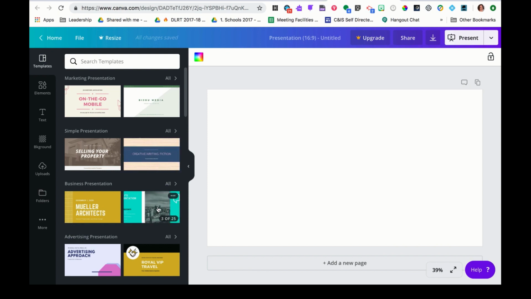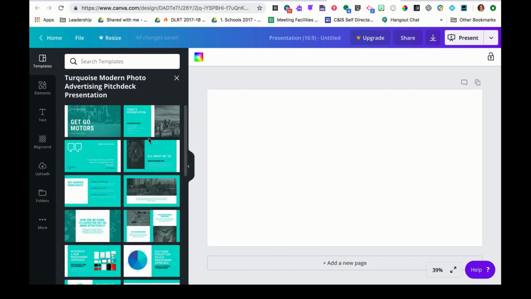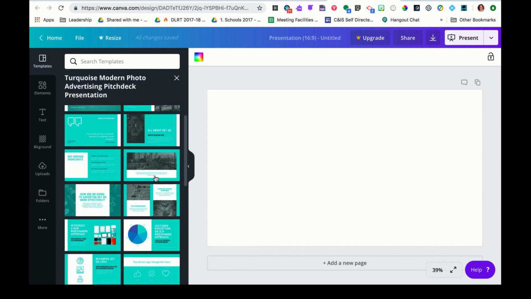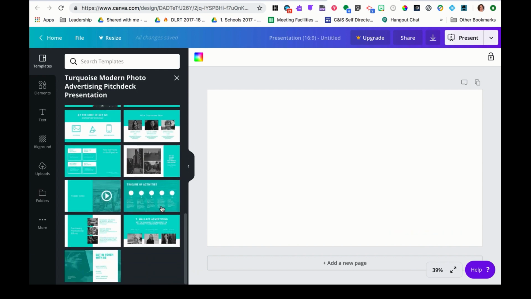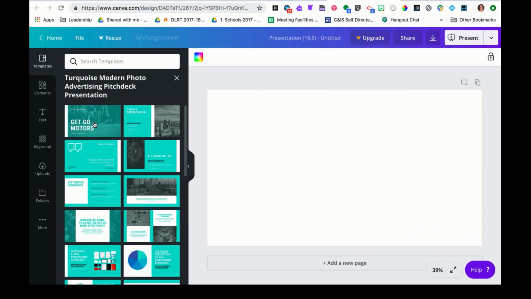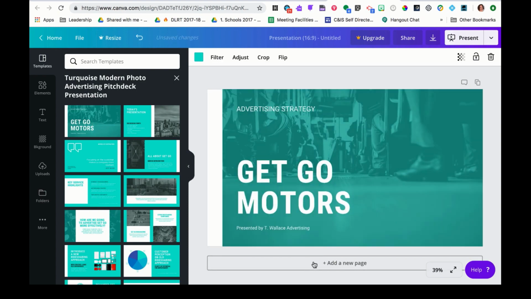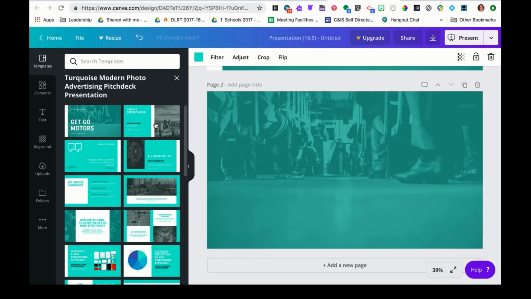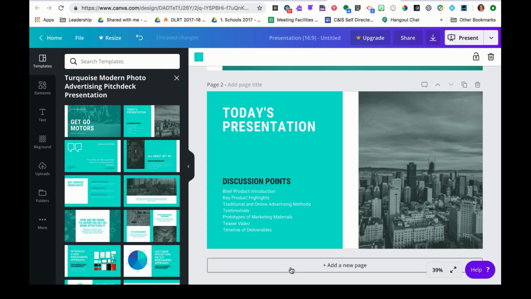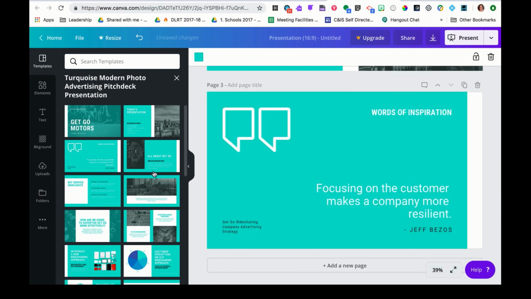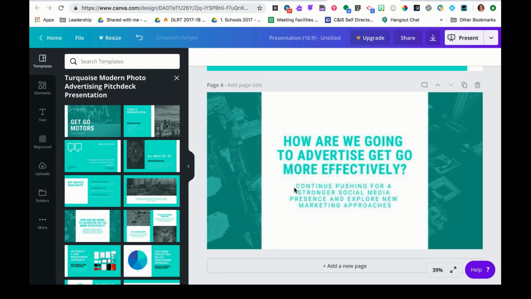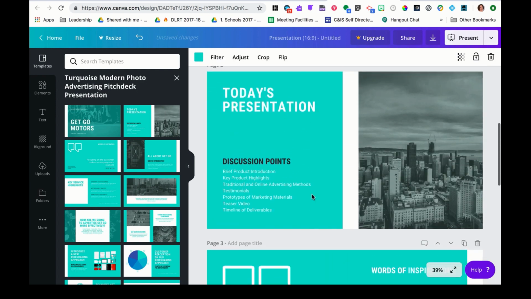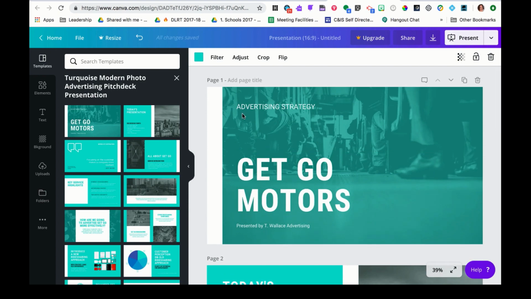So I'm just going to select this one. And it has 25 different presentation pages that I can add. And I'm just going to do them one at a time. So I'm going to start off with this title page and then add new page. I'm going to click on the second one, add new page, add new page. So for the purpose of this demo, I will have 4.